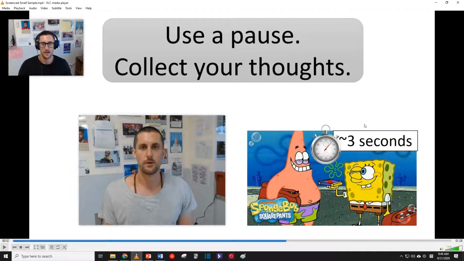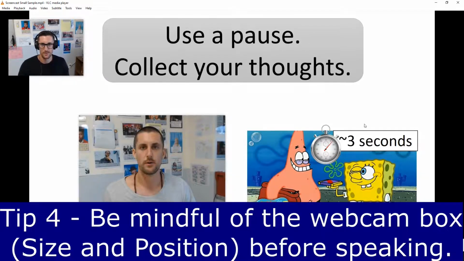When you change a slide, be mindful of the position of the camera box. If it has to be moved, just move it, take a deep breath, pause, and continue. So, tip number four, when you start a new slide, double check to make sure that the webcam box is in the correct position, take a pause, and then begin speaking.